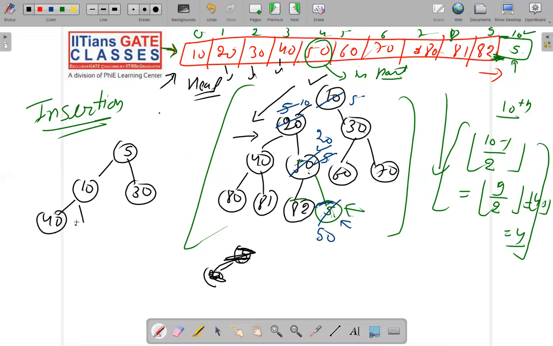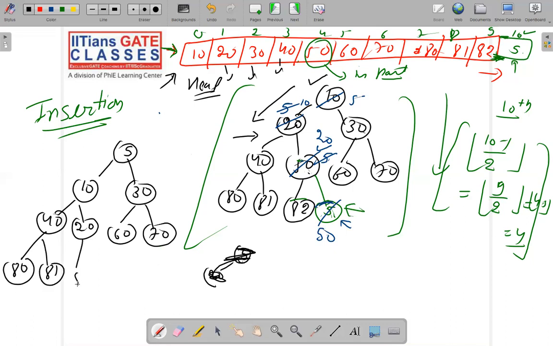40, 20, 60, 70, 80, 81, 82, and 50 here. So right now it also satisfies the min heap constraints. So this is a valid min heap.